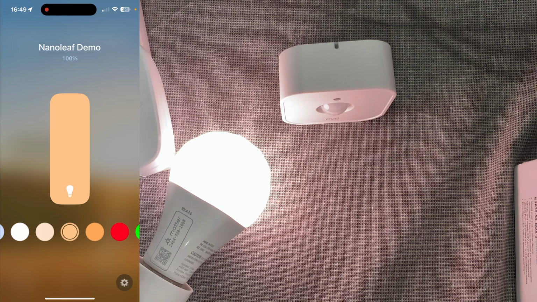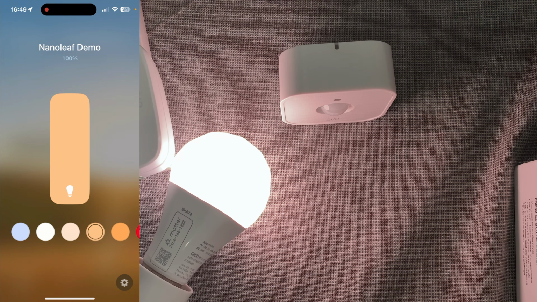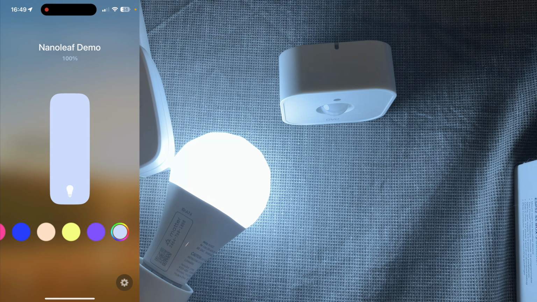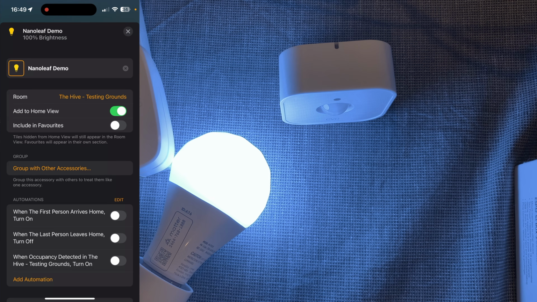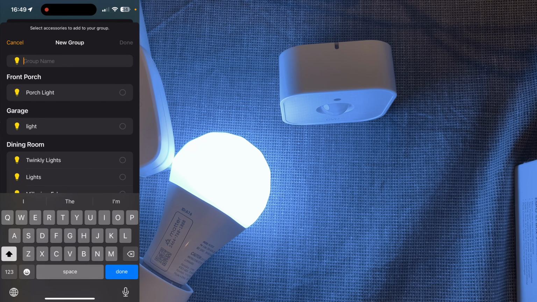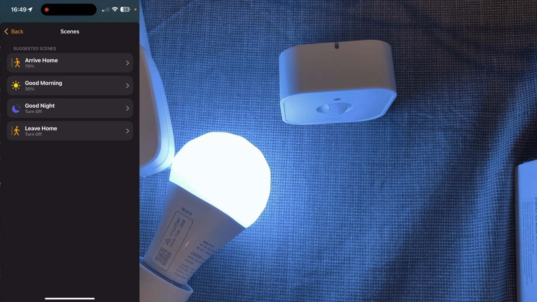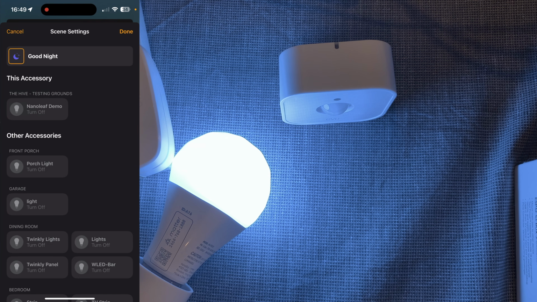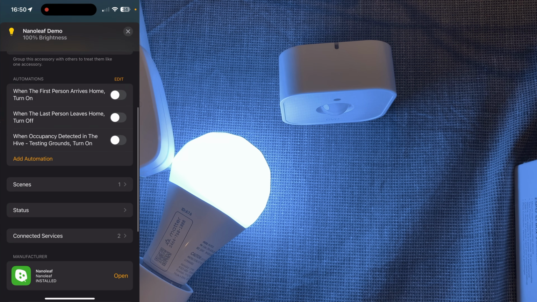So we can turn it off or on and change the percentage. There's the quick control there, and the quick selection of our favorite colors. As we normally would in Apple Home, we've got the name, we can change the room, add to home view, include in favorites, group with other accessories, which might be handy in some cases. We've got suggested scenes as well here. So this is where we would add it to our good night scene to turn it off. And then it is in that scene.